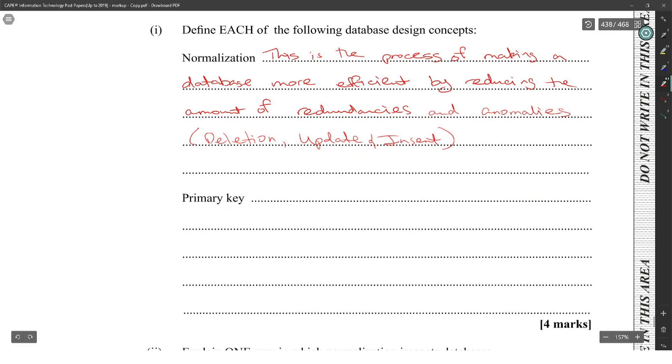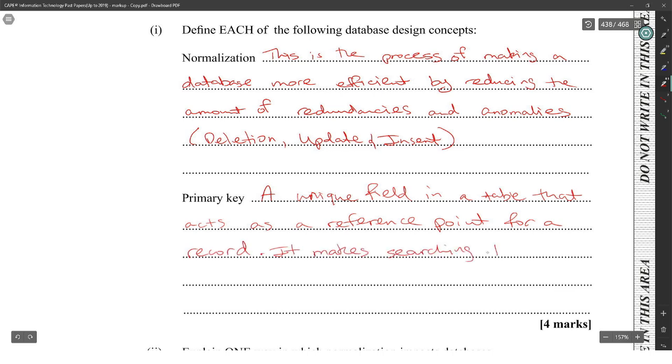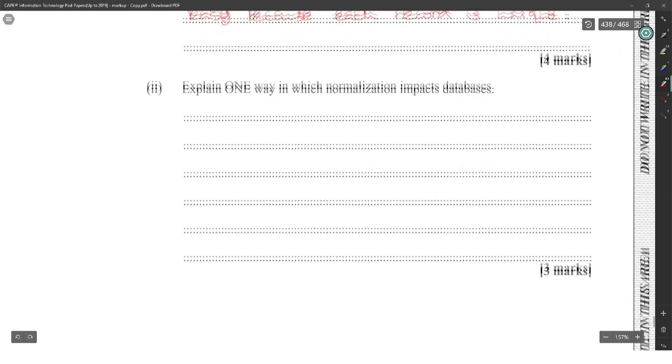just have to give. A primary key is a unique identifier, a unique field in a table that acts as a reference point for a record. It makes searching the database easy because each record is unique. Yeah, cool. They give plenty of lines, so throw everything in there.